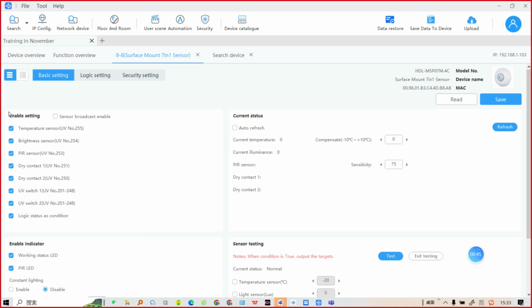Here, it says enable setting. It means if you want to use this sensor, you can enable the sensor here. If you don't want this, for example, if you don't want to use the UV switch, you can just disable this sensor.